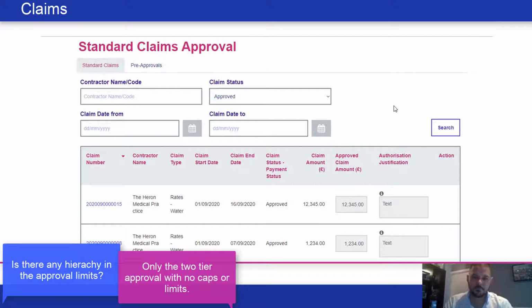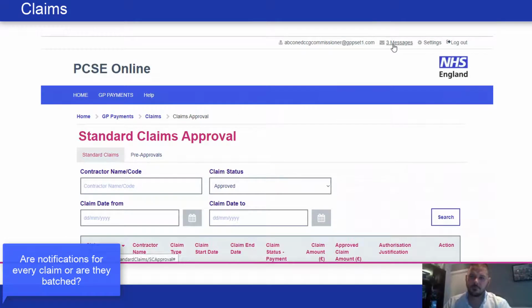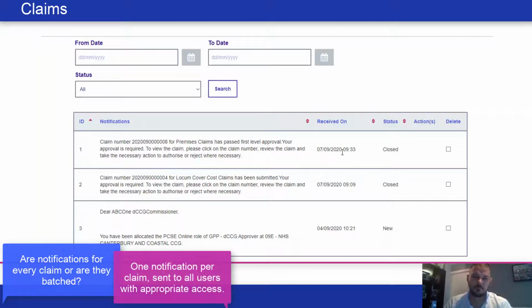Right, David's asked, with regards to email notifications for approval, is it one per claim or do they batch notifications? I believe that it's one per claim, and it's all users with the appropriate role who will get the email notification. When they click and then land on this screen, they'll be able to see whether or not that's still open or if it has been closed.